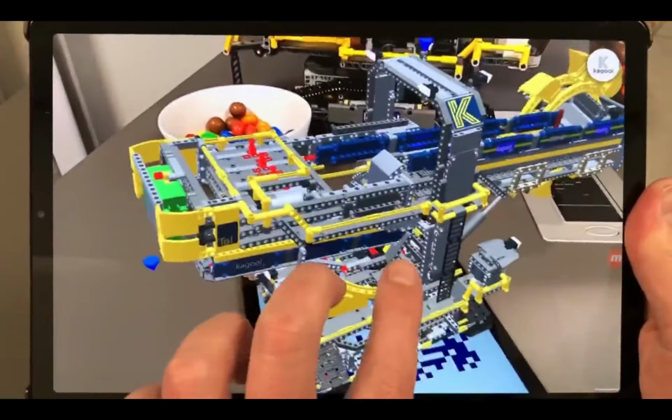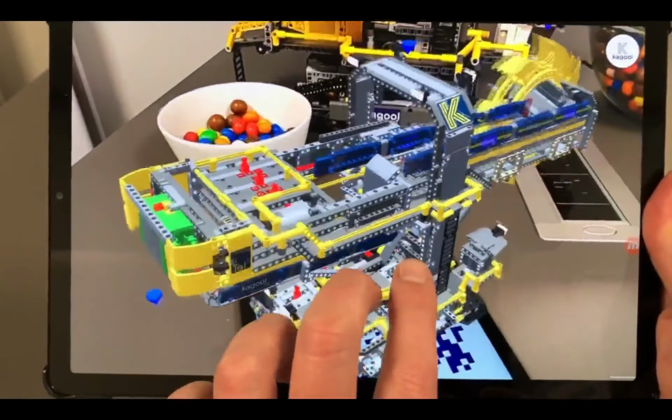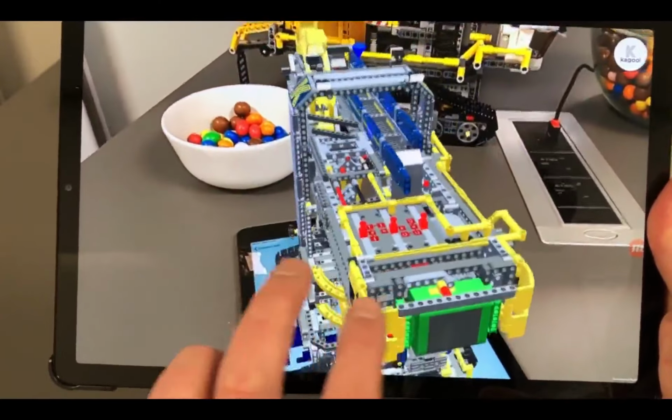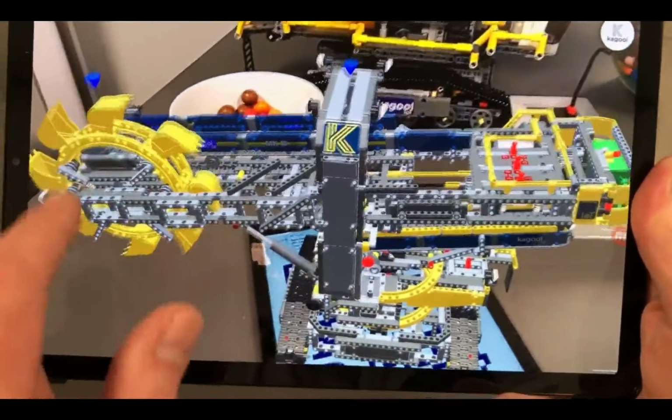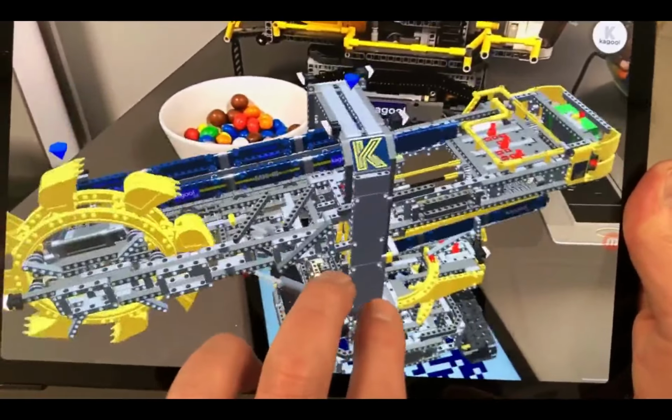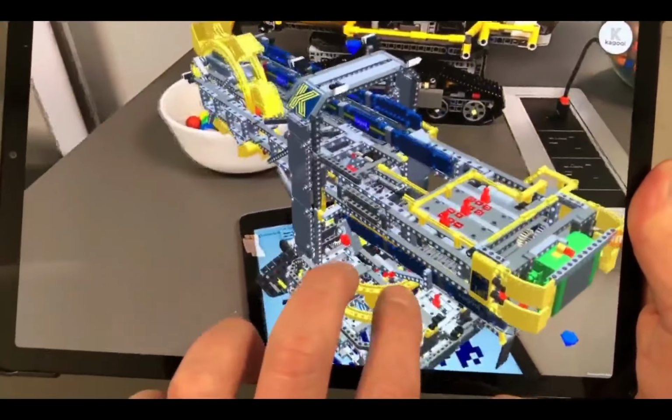It's displayed on this tablet. I can interact with the model, so I'm moving it left and right. It does some cool things, so it's spinning, etc. What else can you do?